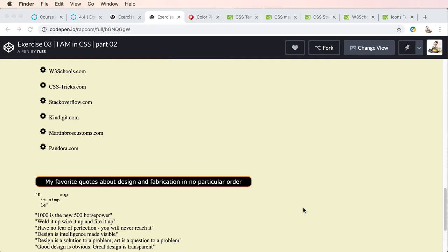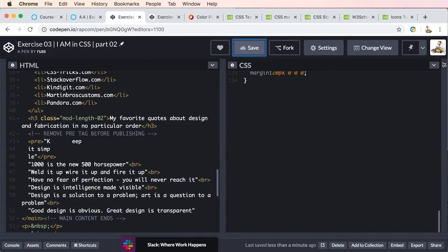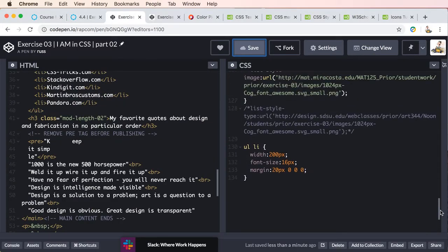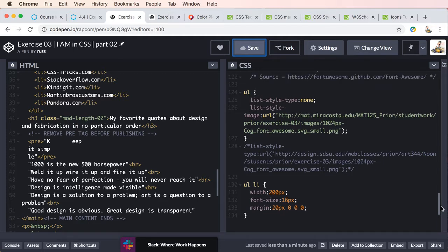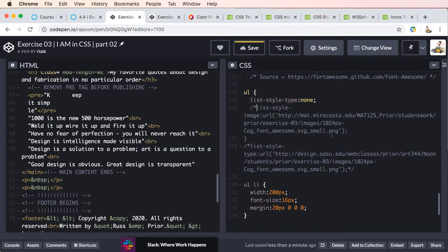Now we will use a background image instead of a list style image. Okay, so let's go back to our pen and find our UL and comment out this list style image. Nothing wrong with using these, but if you're trying to be really design oriented and you're very critical about your alignments and your layout, then you're going to want to go this next path.